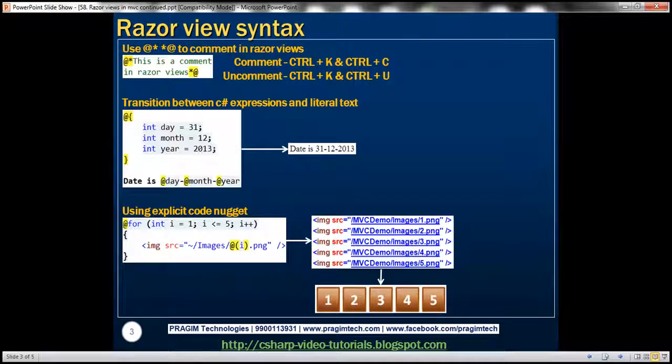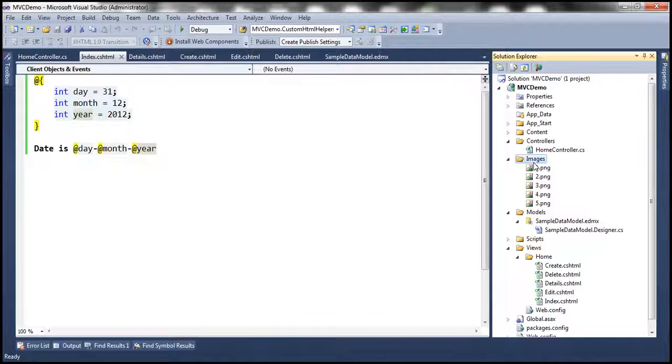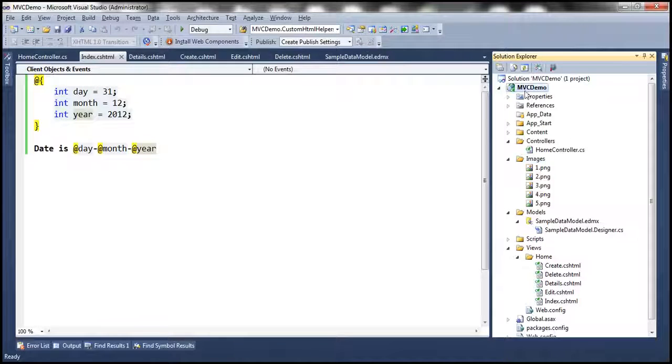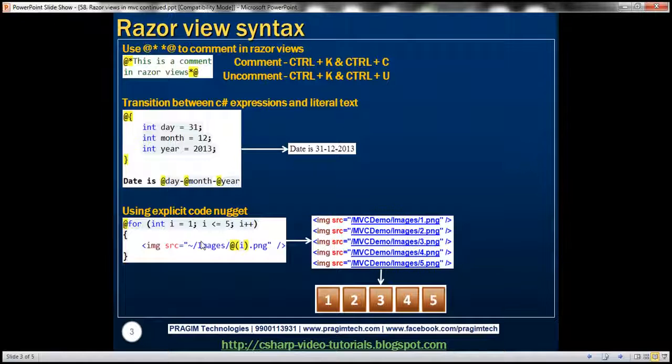So the source is going to be within the images folder. So we are using the tilde symbol there. Tilde indicates the root directory. The root directory is MVC demo. So within the root directory, we have images folder. So that's the literal text, tilde / images. So that's the path. Okay, literally the text that we are typing there. And then within images, so we have another / there. And then we have this I variable, which is going to carry the numbers 1 to 5.